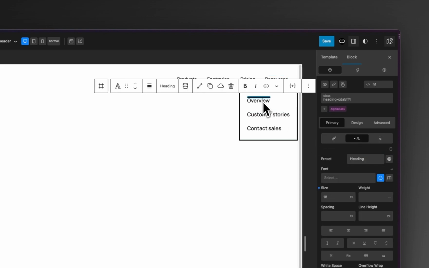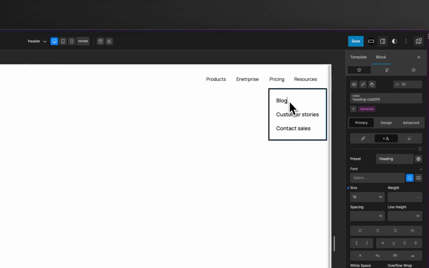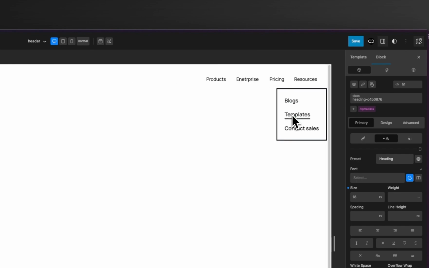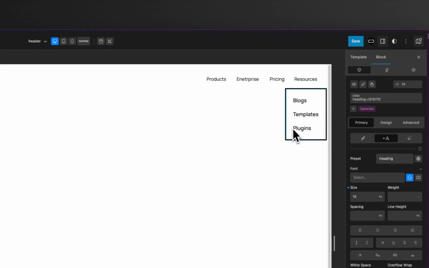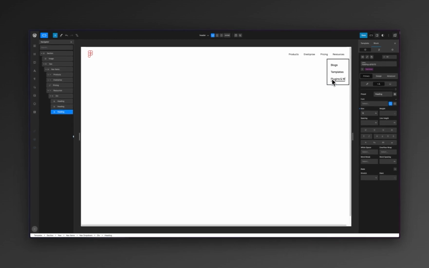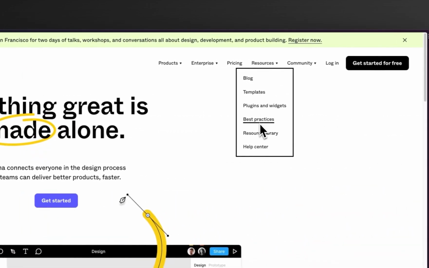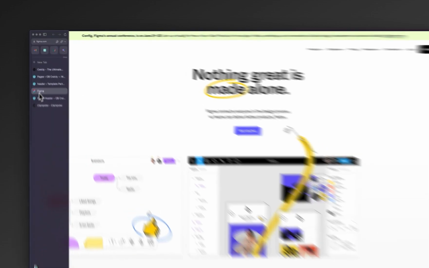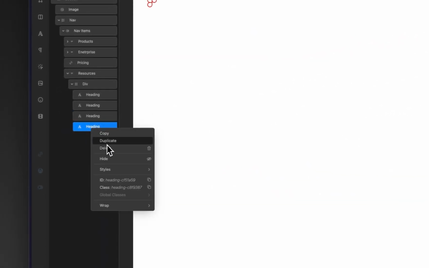All right, and blog, I think blog template. So blogs, templates, say plugin, and widgets. All right, so that is good. And the last 3 is best practices, resource library, and help center. All right, so we're just going to duplicate this.